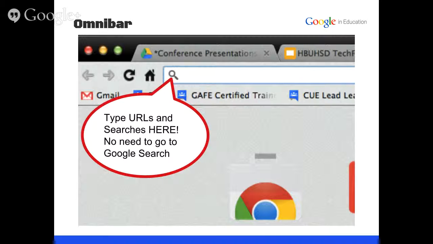So that's the great thing. Again, you don't have to actually type in the google.com and then do that. It's a little bit more efficient now. Again, all of your searches go onto the Omnibar.